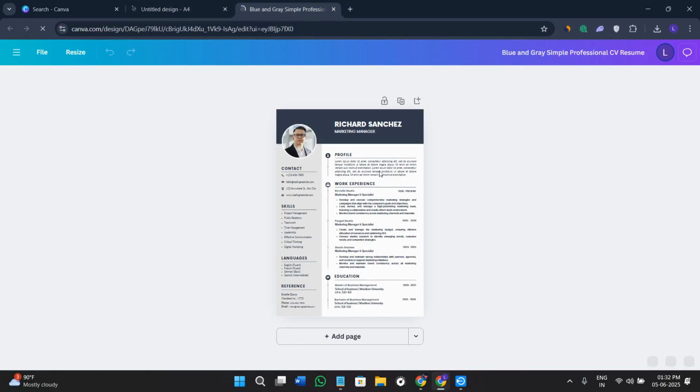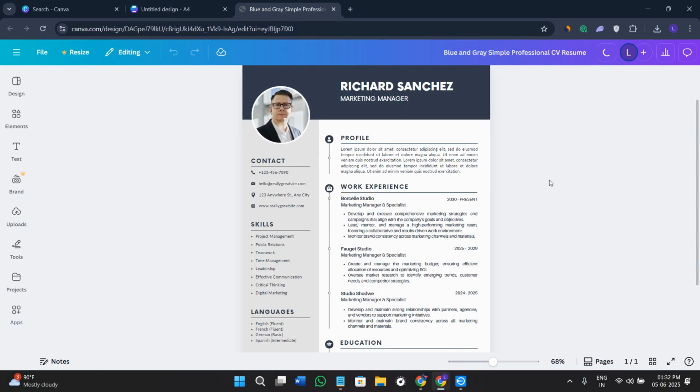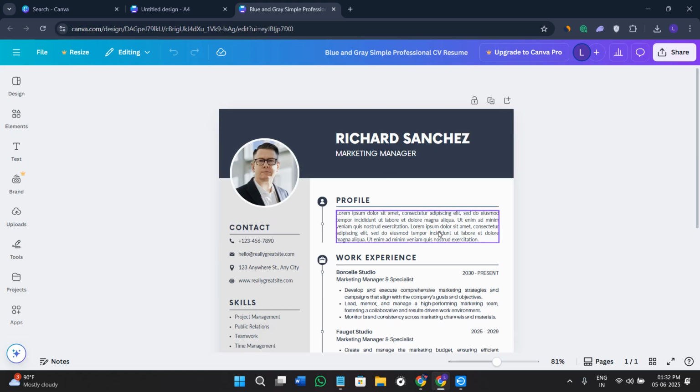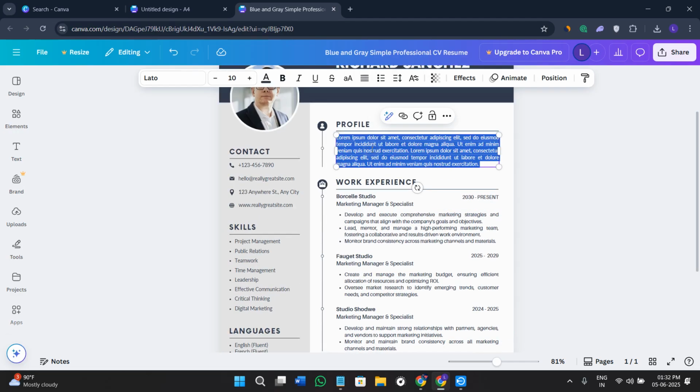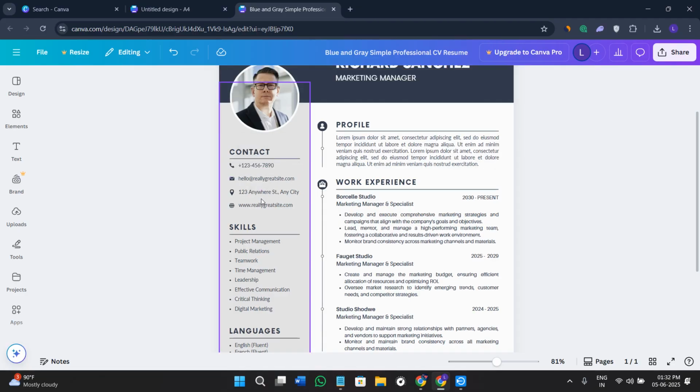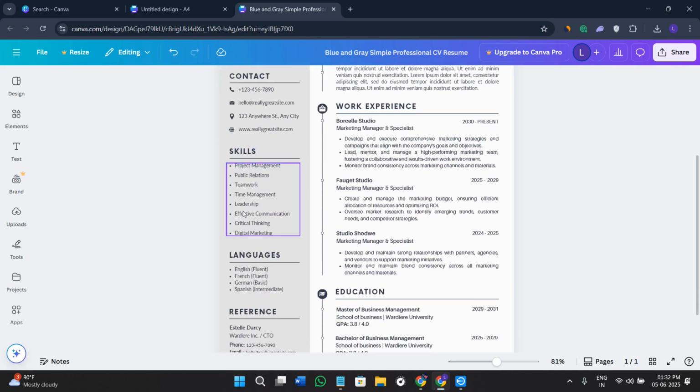Since I want to customize the pre-made templates, because these are pre-made and I just have to change the details here. So in order to customize the text, you will have to select the text and over here you will have to add your, let's say, contact information. First of all, provide your name, your email address, your home address, then add the information about the skills that you have, the languages that you use, and a bunch of other details.